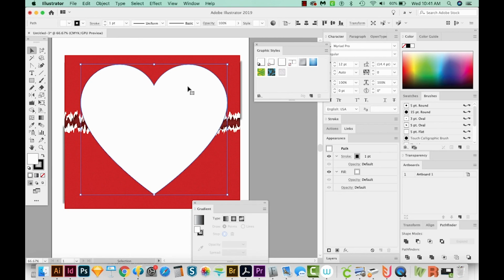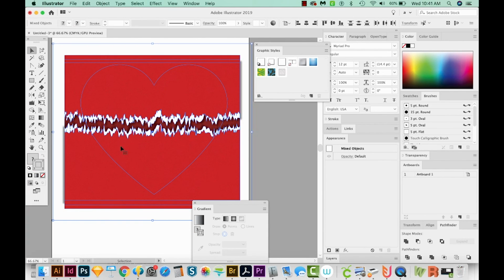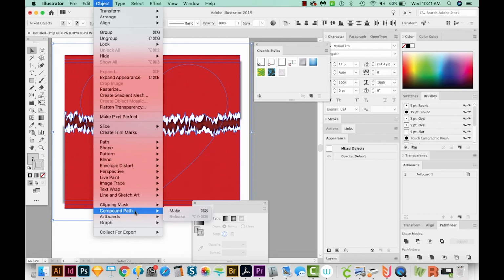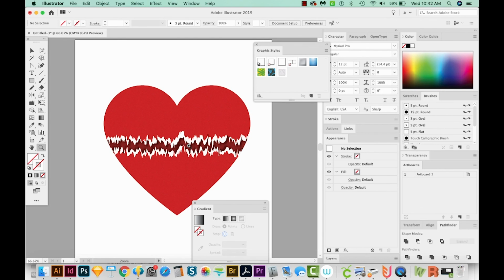Now I'm going to make it so it has no fill and no stroke. You can do that right over here with this button. I'll select both pieces. We've got a grouped piece in the back and then the heart shape in front. And then we'll go to Object, Clipping Mask, Make. And that's how to get a torn paper heart look in Adobe Illustrator.